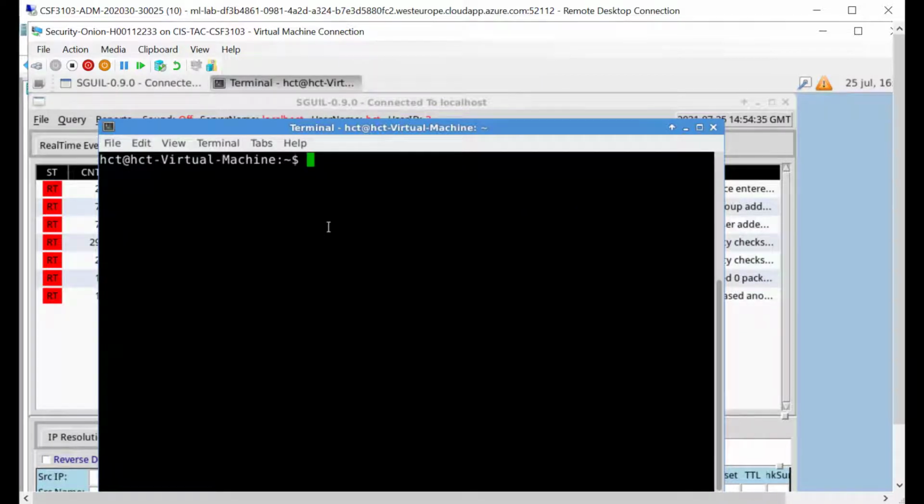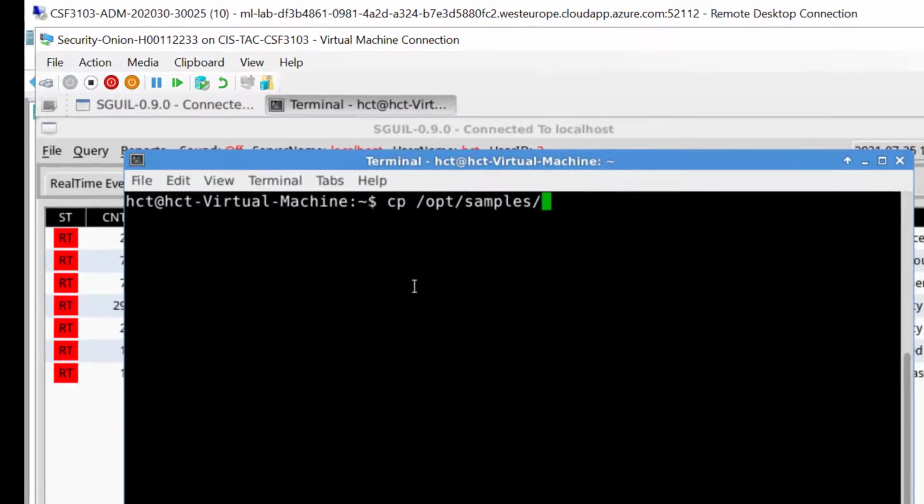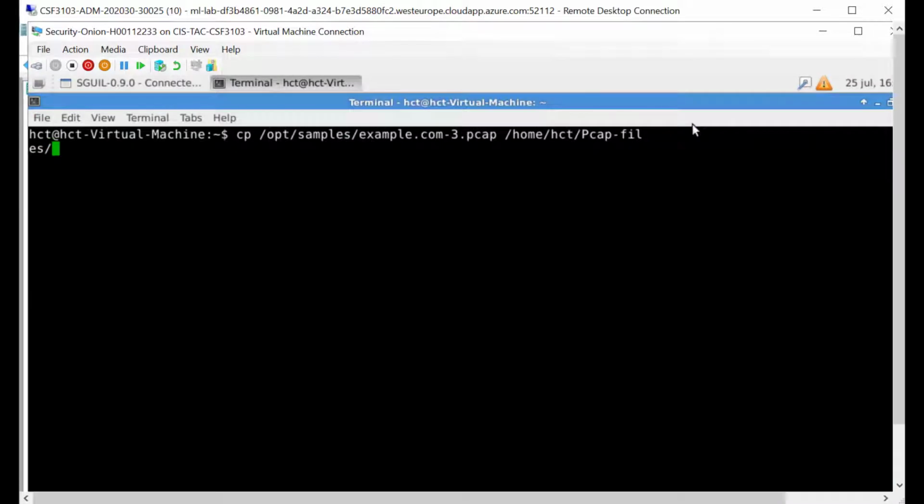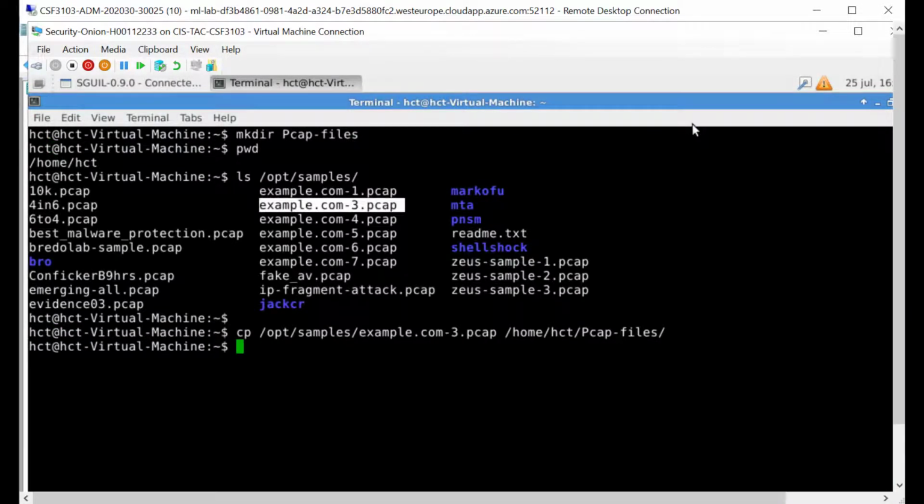So just let me clear this. cp opt samples example 3.pcap. So when I copy that file and put it here in the directory that we just created, okay, so pcap files. Just try to extend this a little bit if possible. Okay, so enter. Now it should be copied.